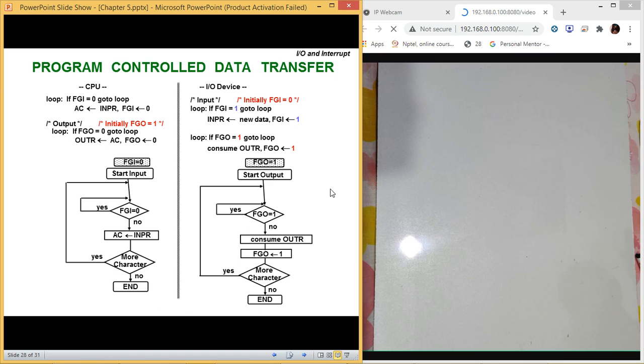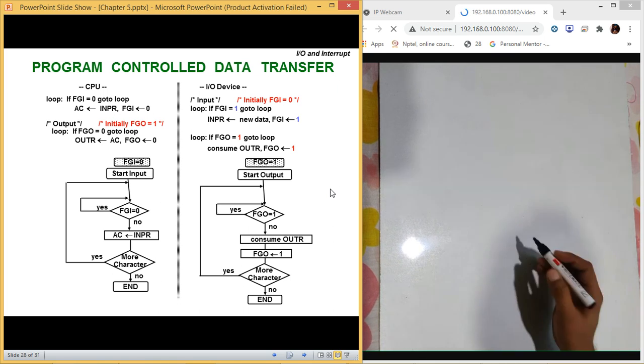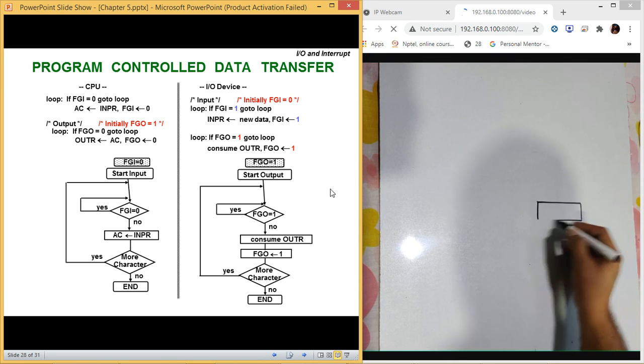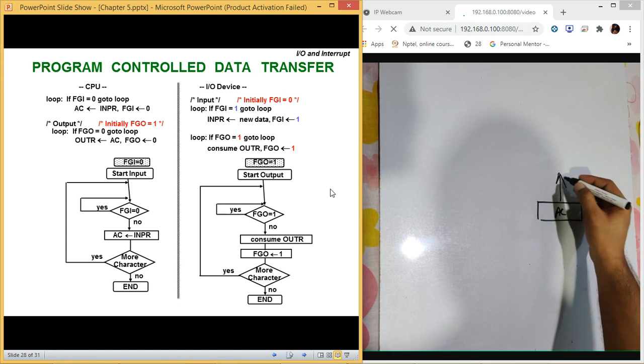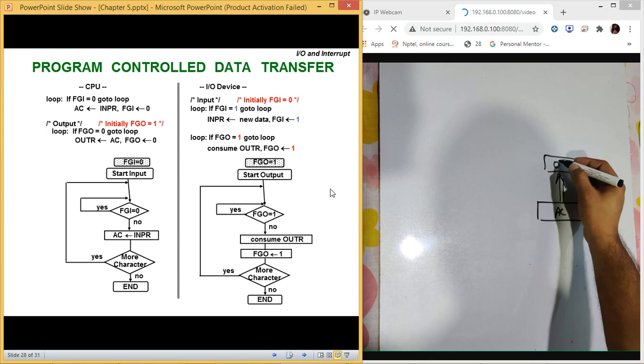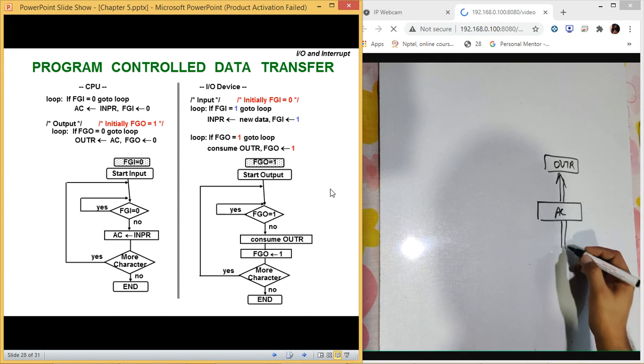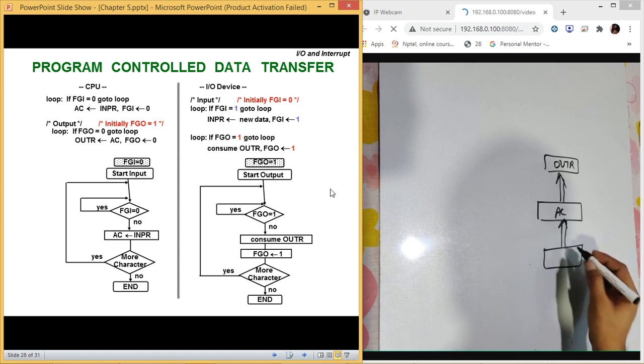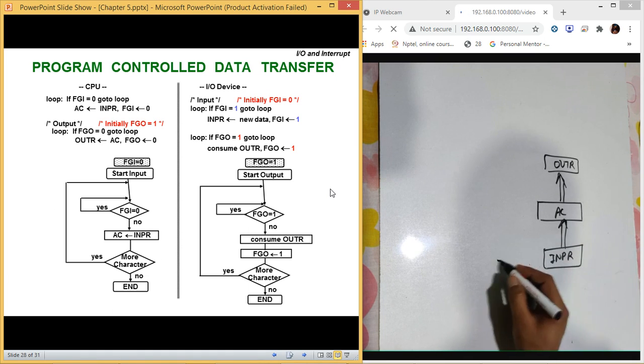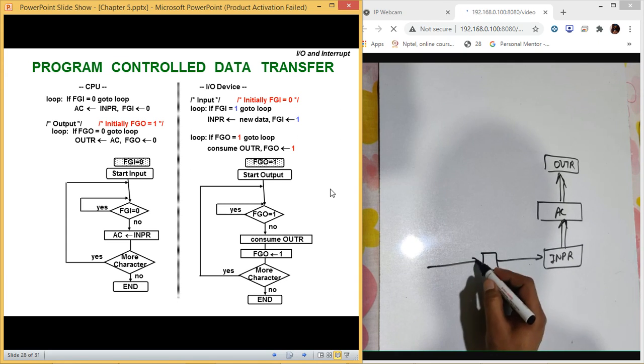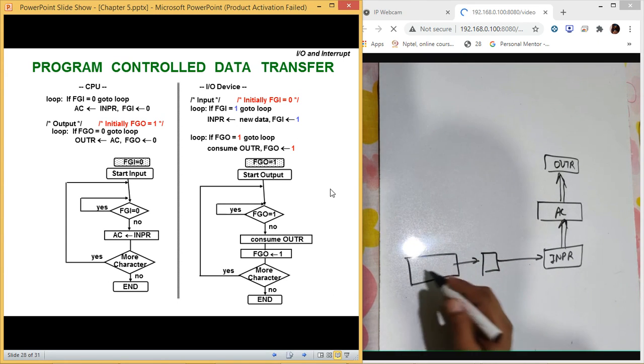So first of all, in this we are only going to discuss the program control. First of all, FGI is 0, which means that the input flag value is 0. So we are going to start the input at this place. Just assume this is our AC, this is our OUTR output register, and here we have INPR. Then we have our interface, then a keyboard or input device.